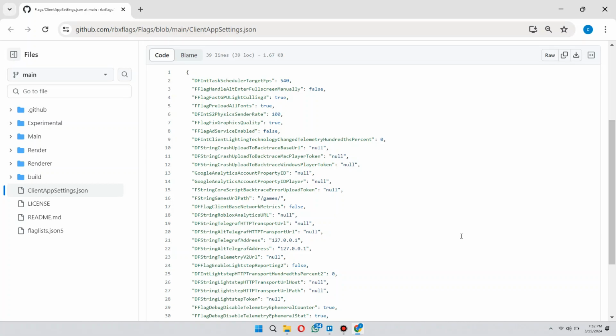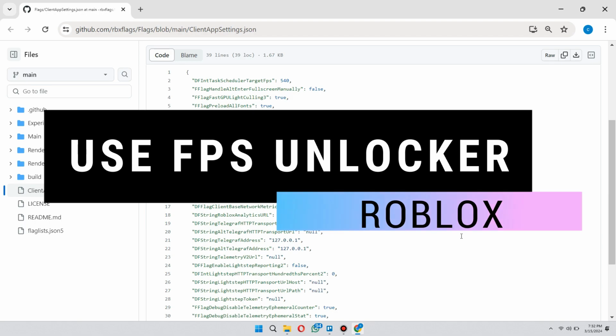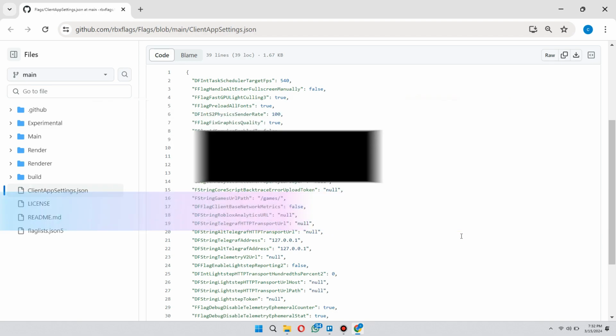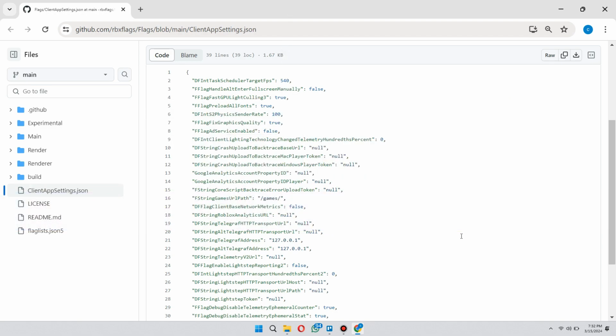Hey guys, in this video I will show you how you can use Roblox FPS Unlocker. So make sure to watch the video till the very end. And let's begin. Normally Roblox FPS is blocked at 60 FPS.